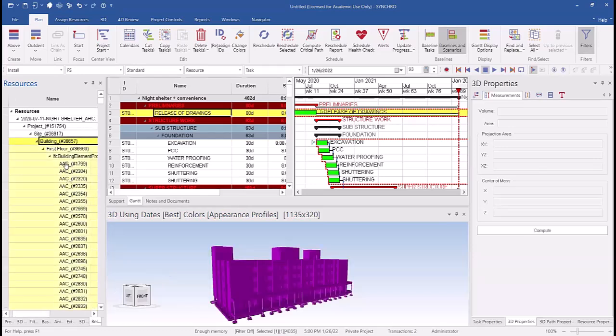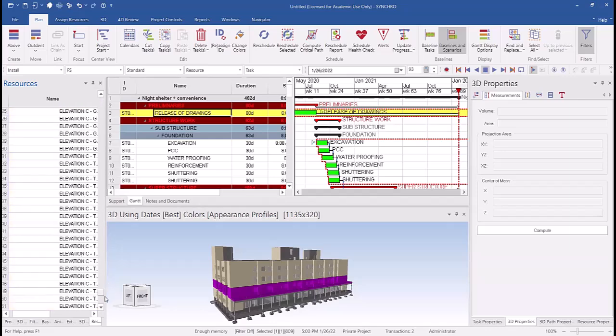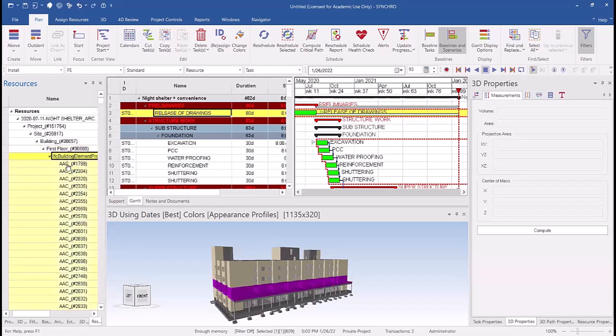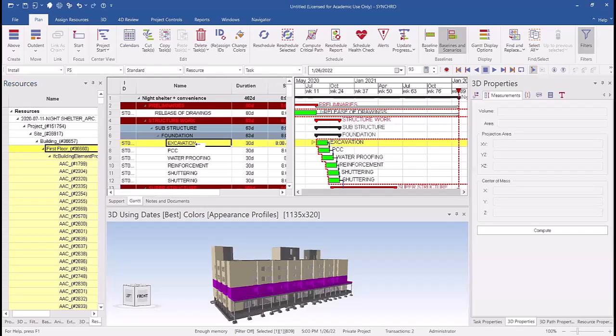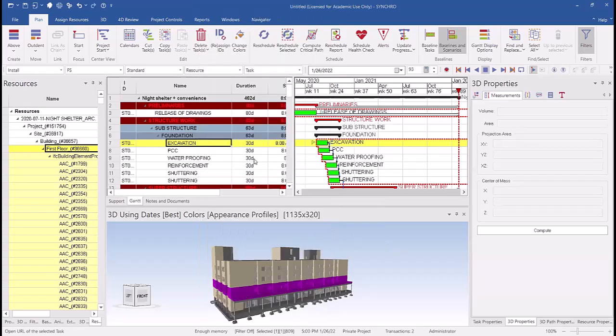If you select here, the whole thing gets selected. So we can simply go to each floor and assign it to the activities above. Whatever you select will be selected in your 3D model. Let's say we connect the first floor here, so we can connect them together. This is basically how we can connect the 3D along with our tasks.